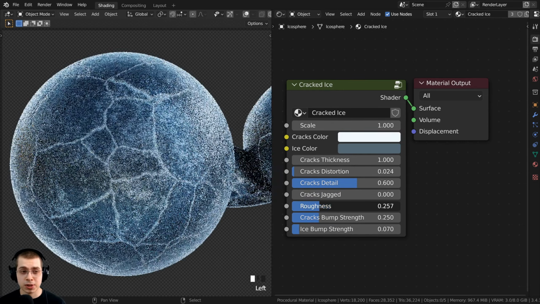Then we also have the material roughness, so you can make this more shiny or more rough. And then finally we have the cracks bump strength, and then also the ice bump strength.